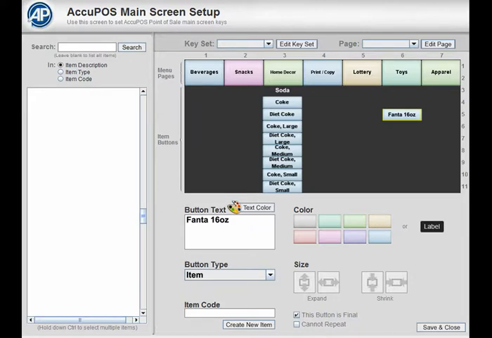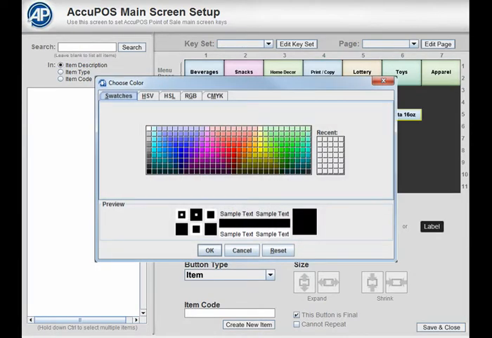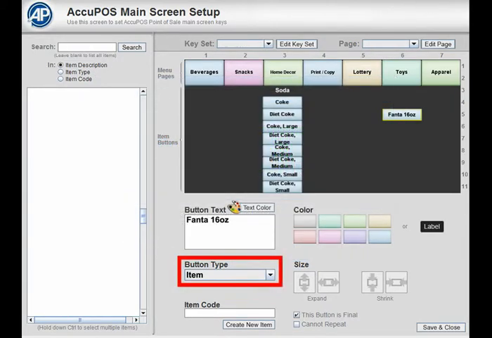To change the button's text color, click the Text Color button and choose a new color from the palette that appears. Then click OK. The Button Type drop-down is where you assign a button's function. The types of buttons are Item, which is an inventory or service item that will be tendered as part of a customer's purchase. Page, which will navigate to the target page listed.